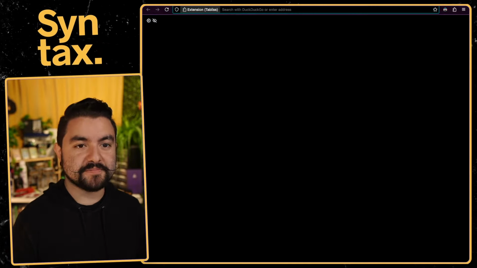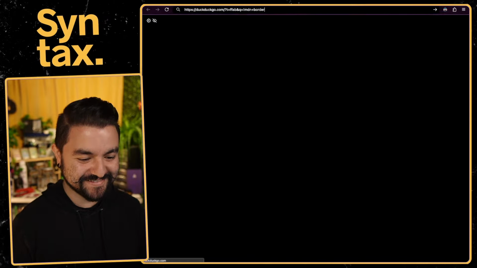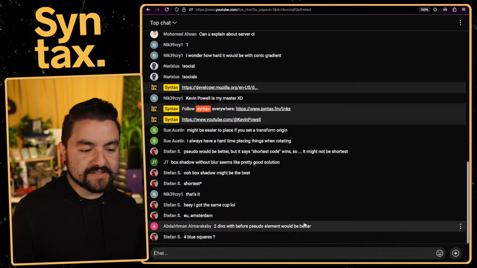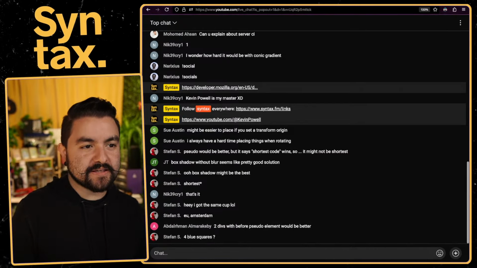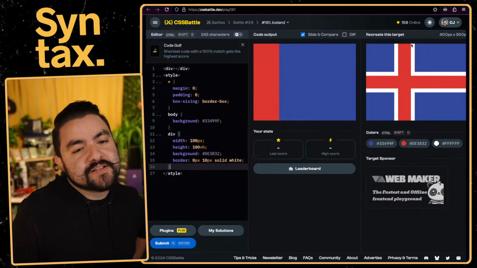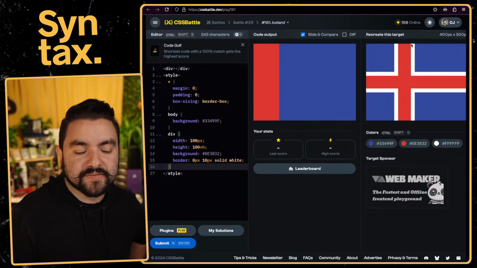How does border work? 4 blue squares. That's where I'm going to go next. So my idea is, well, you're saying just make the background red. Oh, you're completely right. If we just make the background red and then make 4 blue squares, we don't even have to worry about that.